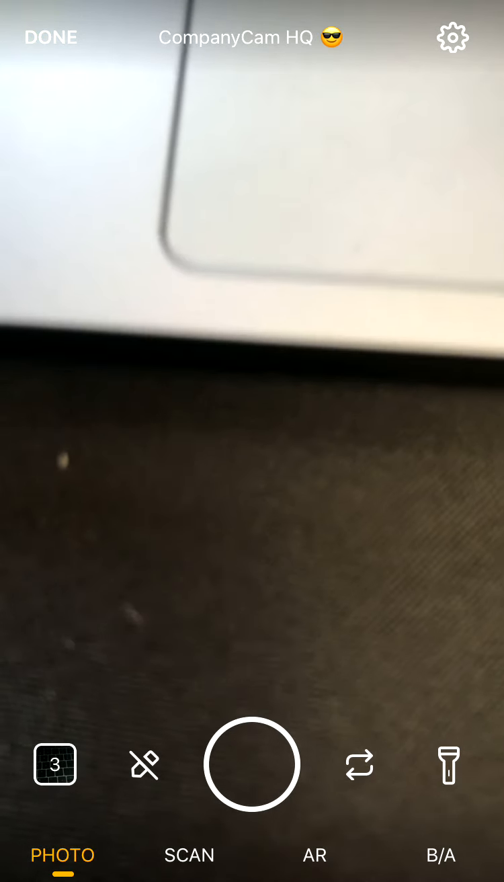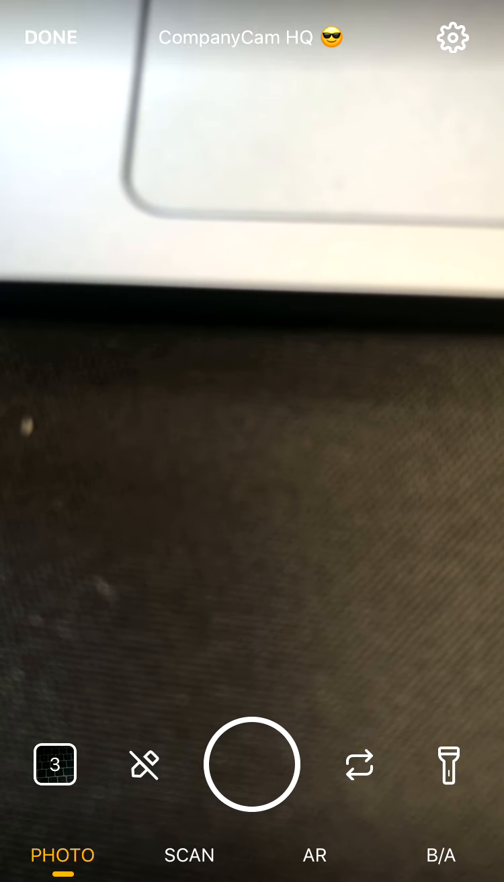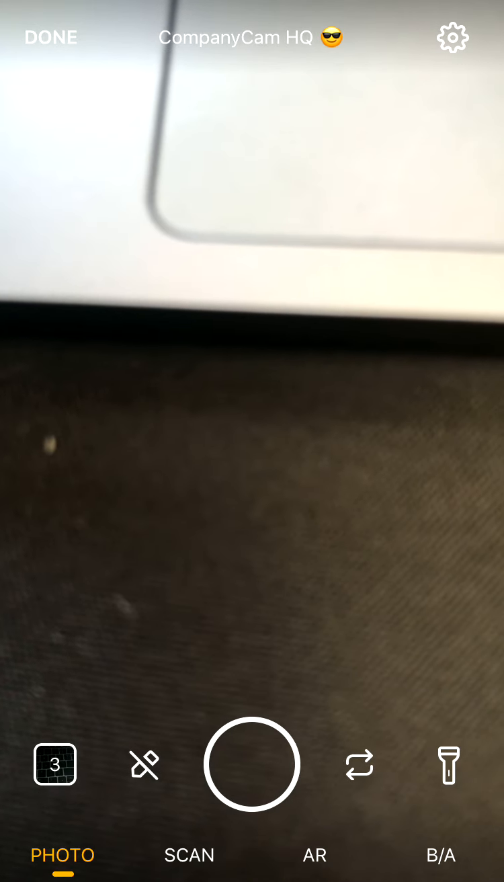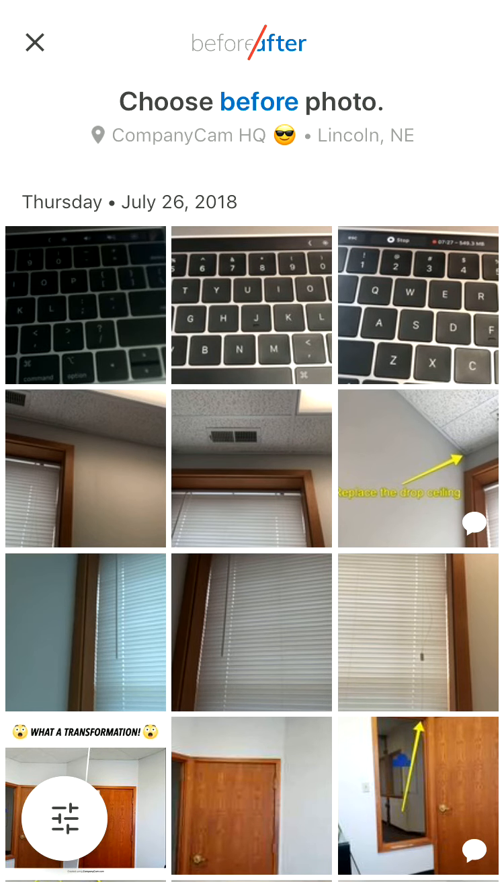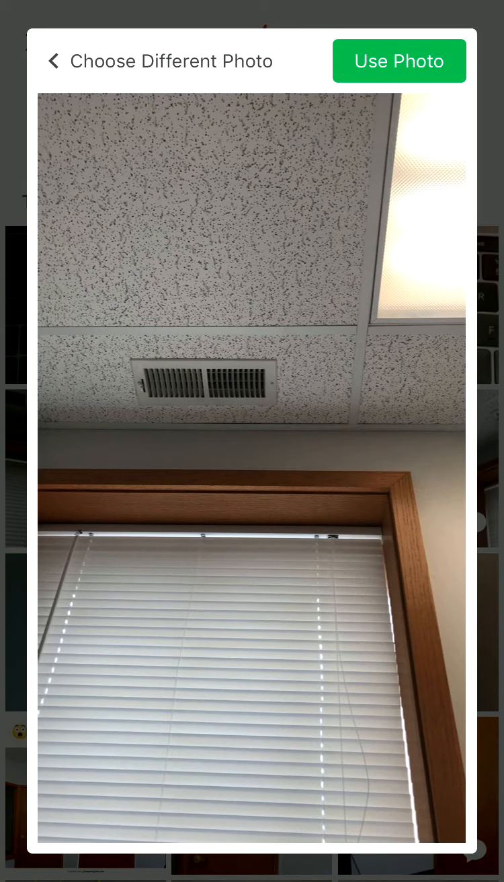to take really pristine before and after pictures. The before and after function is right here. So when I click on that, what that's going to do is get me started in a process to do that. The difficult thing about before and after photos is being able to line it up right. So if I click on this photo and I choose to use it right here, what that's going to do is it's going to leave an overlay on my screen.